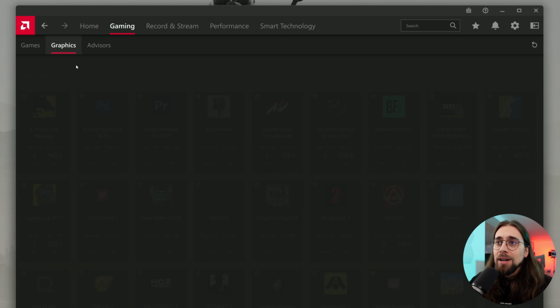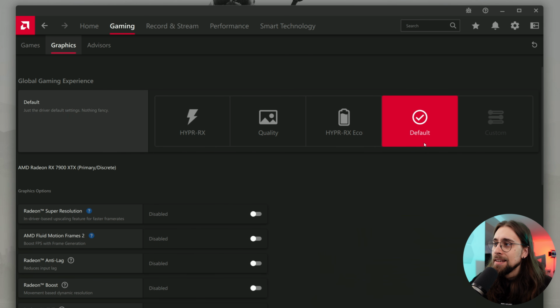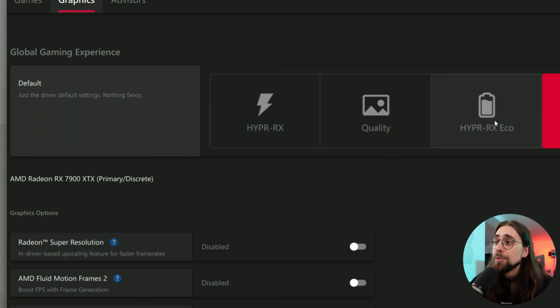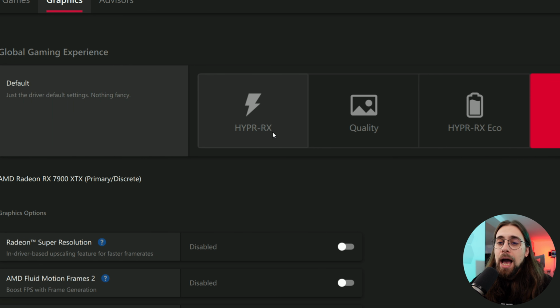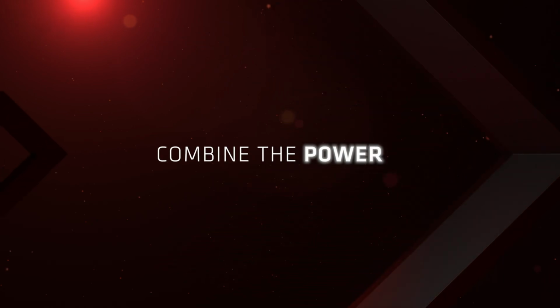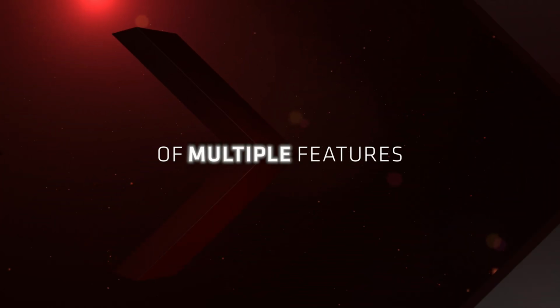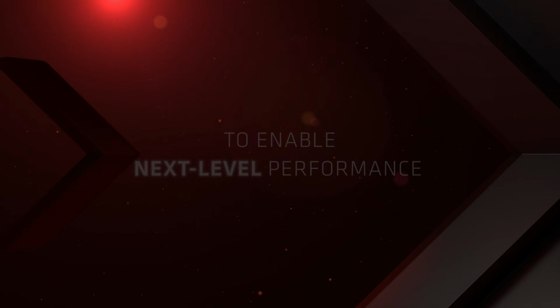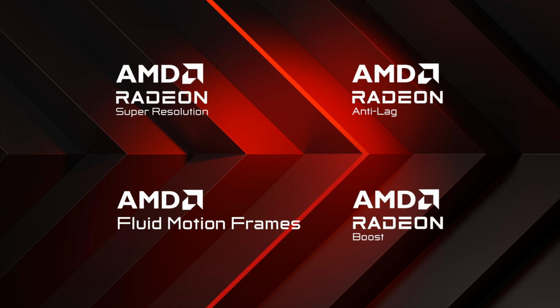But the really interesting part is on the graphics menu, on the graphics settings, where we have the global gaming experience with several presets: the default, HYPR-RX, Eco, Quality, and HYPR-RX. And by the way, HYPR-RX is basically a feature that mixes together lots of the options that you're gonna see soon. Lots of options like Radeon Super Resolution, or in this case FSR if the game has a hyper-tuned profile, AFMF2, Radeon Boost, Anti-Lag, all mixed in the same spot.